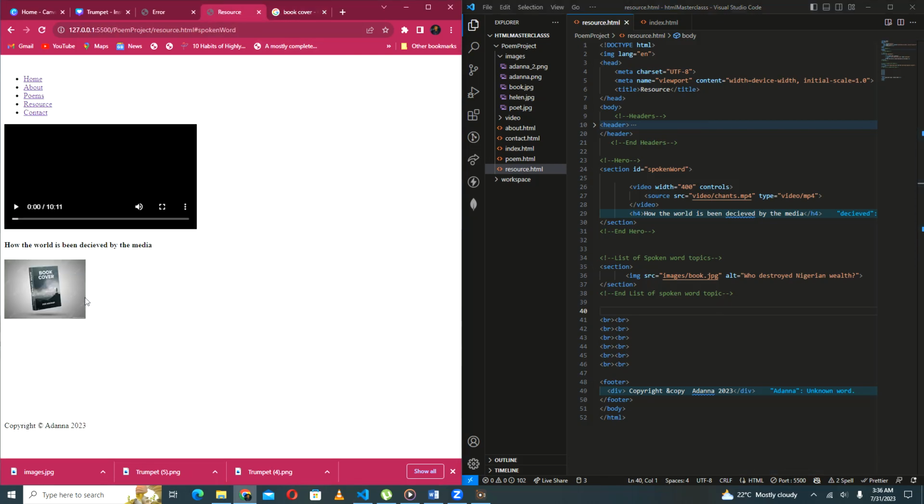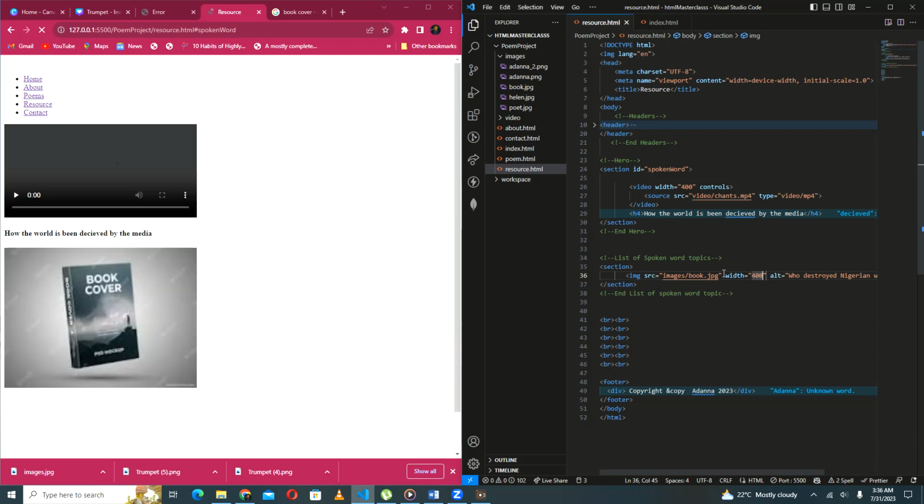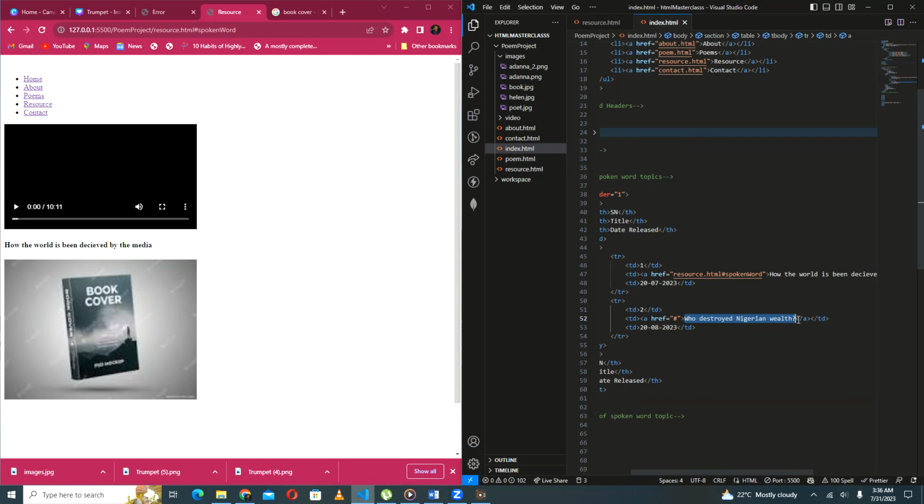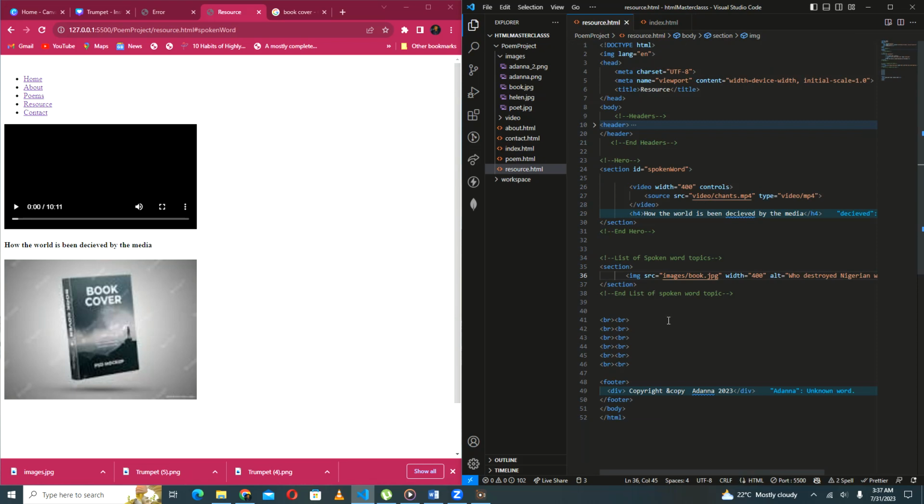So we have a book here. We can actually give it a width of 400 still. Beautiful. So they are on the same page now. Now we can give it a title. Remember, a title of this. We can do strong, and then we're good to go.